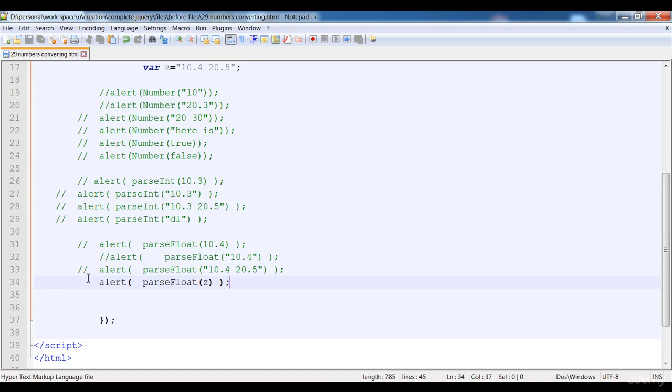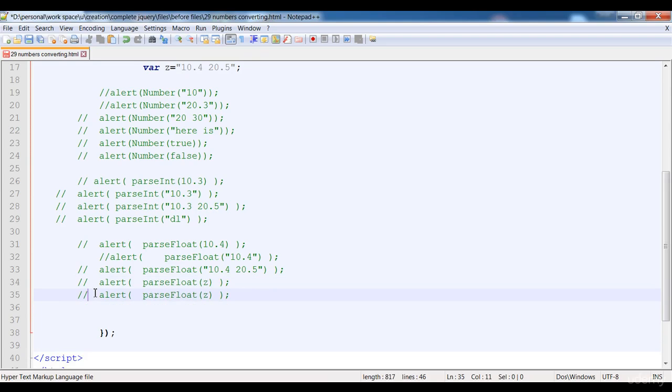But here I'm going to do another thing. I'm going to provide text here, and I will show you that it gives not a number. Here you see that not a number.